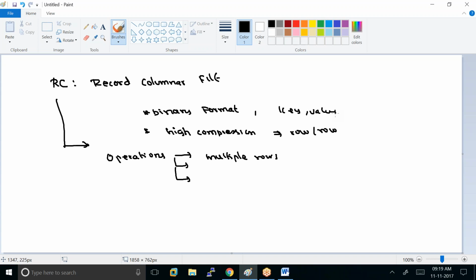So here it provides a very high compression rate, more or less similar to the sequence file, whereas the RC file stores the columns of the table. It stores data in a columnar format. Rather than handling data row by row, it handles data column by column.